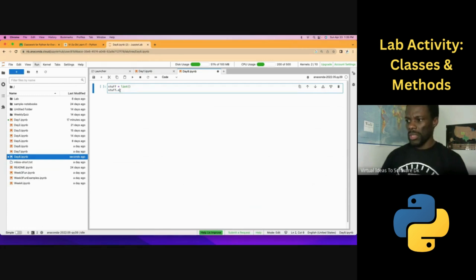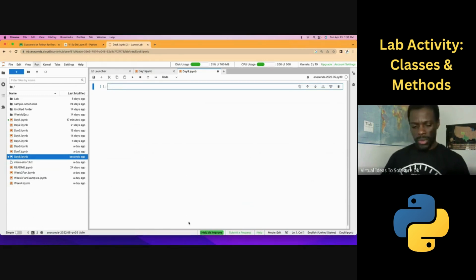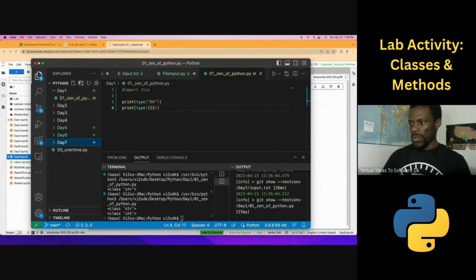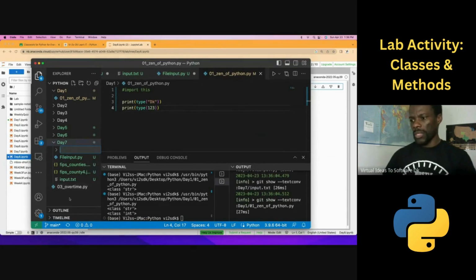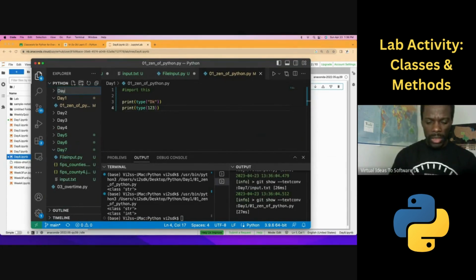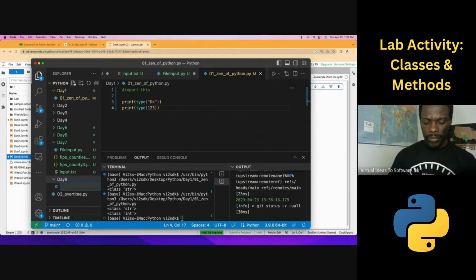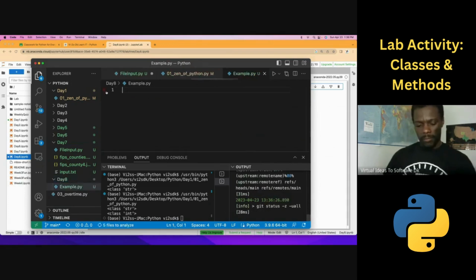Yeah, I think I should do it in Visual Studio Code so we can actually see all those nice things that happen with using an IDE. So day 8 is a folder. I'm going to start with example.py. Yeah, so let me paste that. So yeah, we do have stuff.